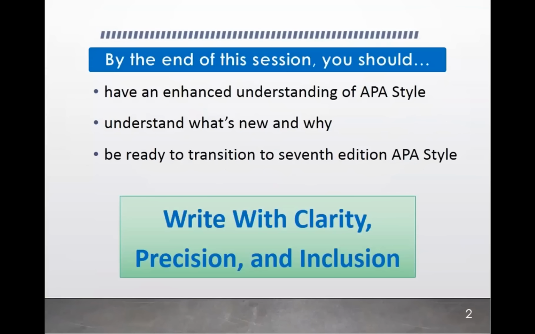And so this webinar is going to be structured to look at each chapter of the newly released 7th edition of the Publication Manual individually. And throughout, we'll discuss content that is new or updated in that chapter and ways that those updates can be used to facilitate both the teaching and learning of APA style and scholarly writing more generally.